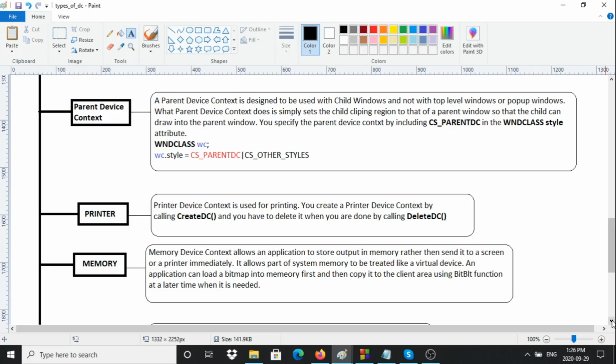Then we have the printer device context, which is pretty much used for printing. You create a printer device context by calling CreateDC, and you have to delete it when you're done by calling DeleteDC. Memory device context. The memory device context allows an application to store output in memory rather than send it to the screen or printer immediately. It allows part of the system memory to be treated like a virtual device. An application can load a bitmap into memory first and then copy it to the client area using the BitBlt function at a later time when it's needed.